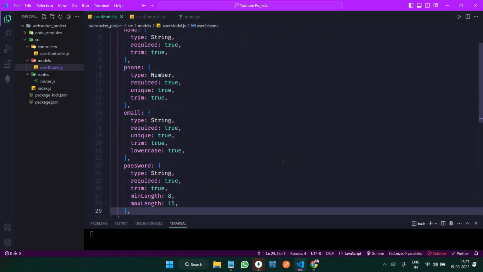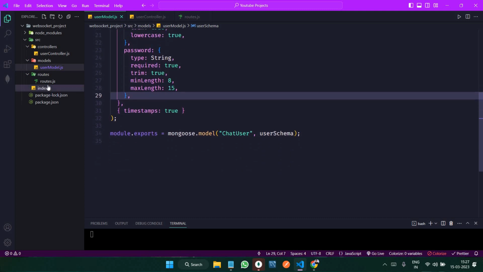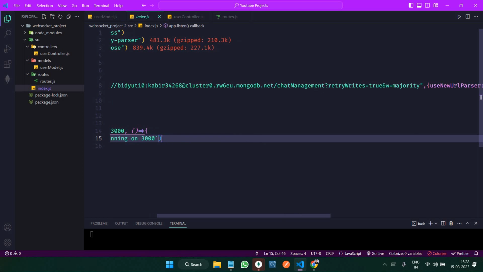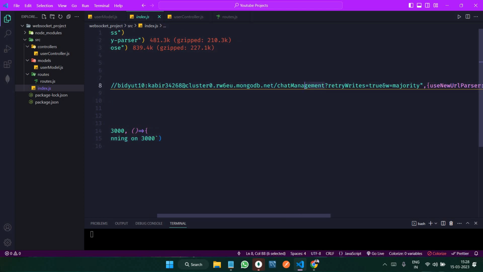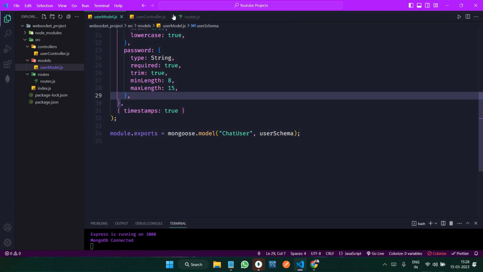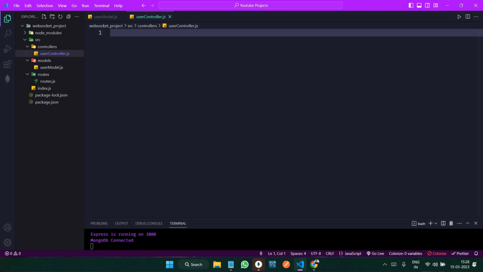So that is the model file here. And in index.js it's going to overlap, so I need to change chat user to chat management. Now we don't need the model, we just completed it. Now we need to write the logic here. So basically we also write the validation like the professionals use.